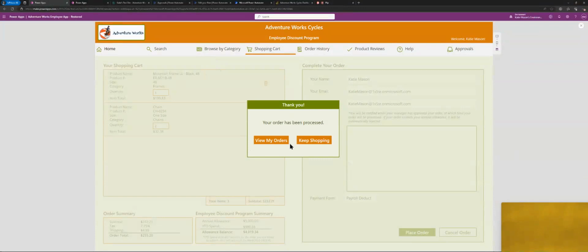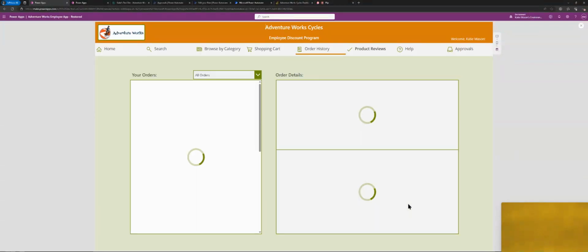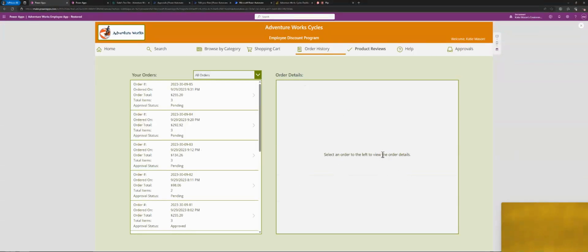View my orders. So we have order history here, more galleries. So this gallery is filtered. I used the switch formula. So depending on what is selected in the dropdown, it filters differently here. So we've got all orders, year-to-date approved orders, that sort of thing.